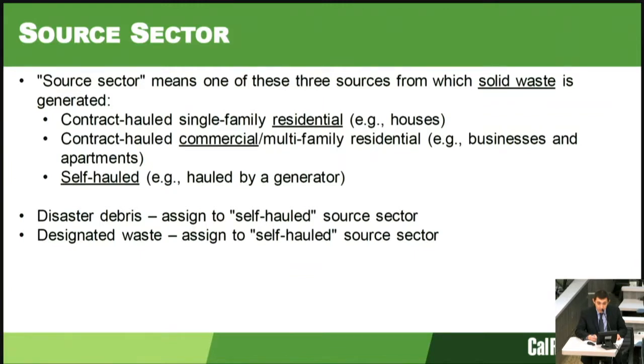So it comes from these three sources, and we discussed this in the definitions section of the regulations, but essentially the three sources are contract hauled single family residential, or residential; contract hauled commercial/multifamily residential, or commercial; and self-hauled, so material hauled by a generator. We also prescribe in the regulations that disaster debris and designated waste are to be assigned to the self-hauled source sector.